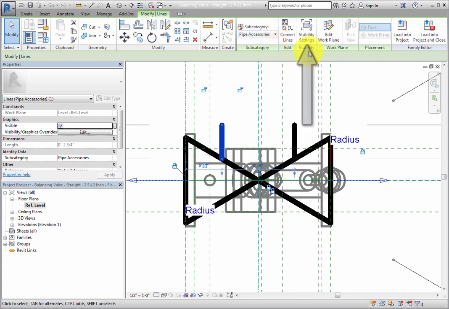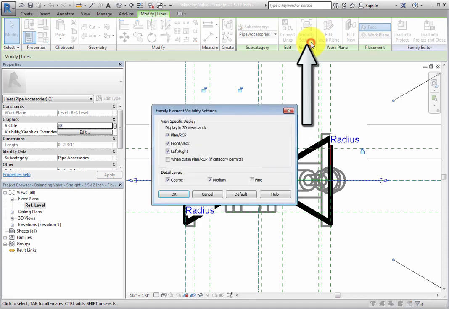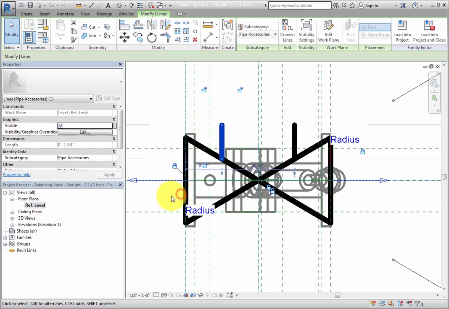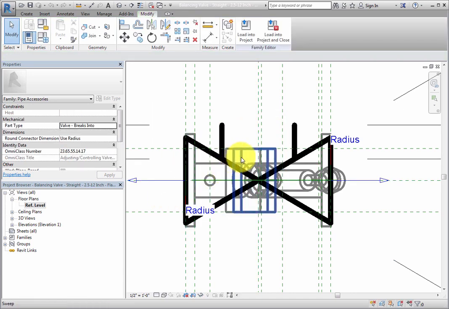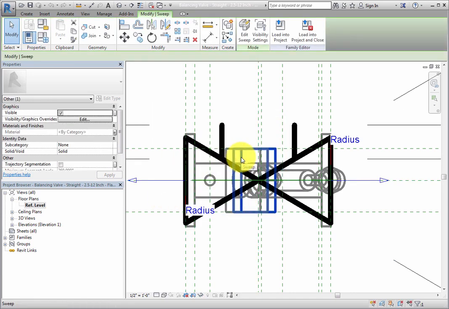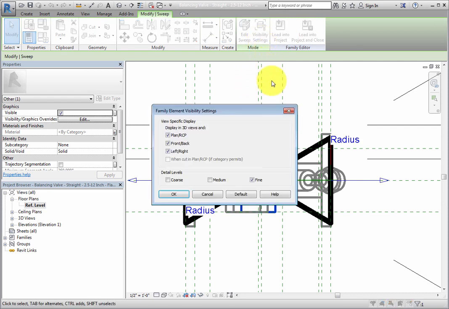Also, when you click Visibility Settings in the contextual ribbon, you can see that the lines are set to only appear at coarse and medium detail levels. Click OK to close the dialog, and then select part of the actual valve geometry. Now when you click Visibility Settings, you can see that the actual geometry is set to only appear at the fine detail level. Click OK to close the dialog.